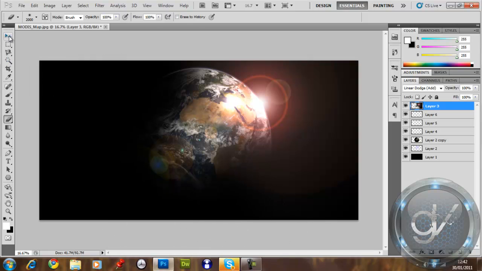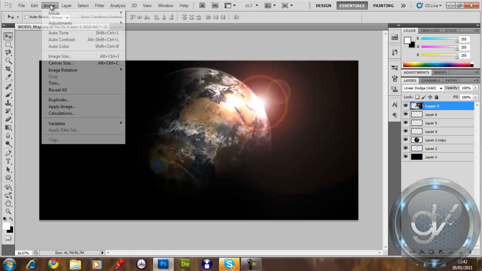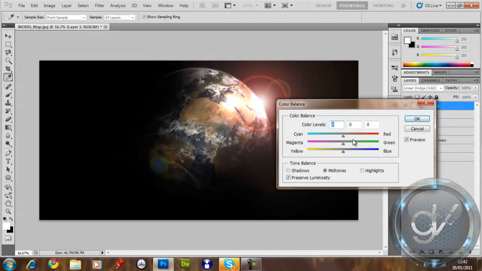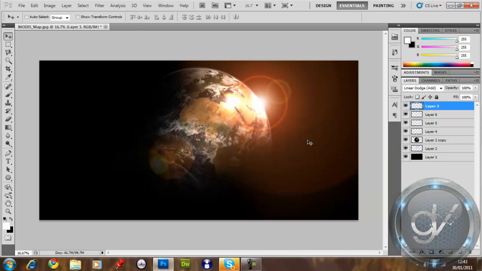So yeah, that's what you've got so far. You can do all sorts of stuff to it, or you can just leave it like that. You might want to give your lens flare a color balance adjustment. Maybe make it a bit redder. Increase the green and the yellow. Just do it how you like it, I guess. Yeah, it's looking right. Just make it look like it's definitely the sun.